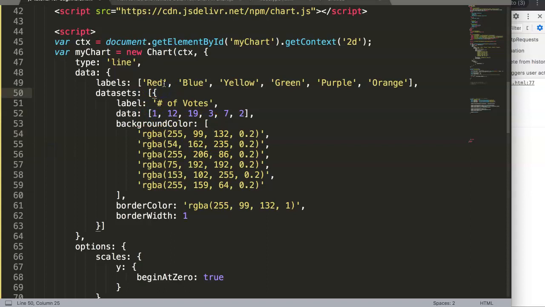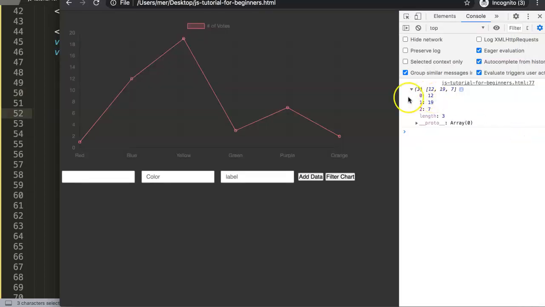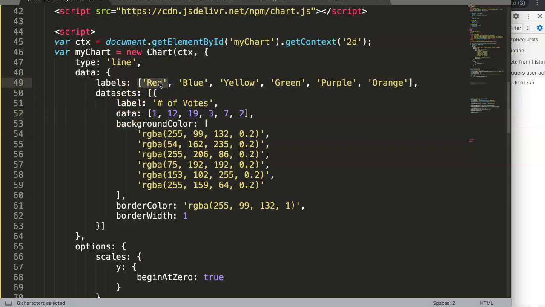And the reason why is, as I explained previously, when we have the new array, you can see here 0 is 12, but if you do 0, it will get red. That's not true.